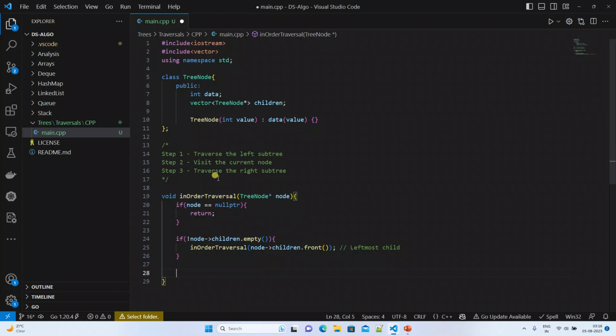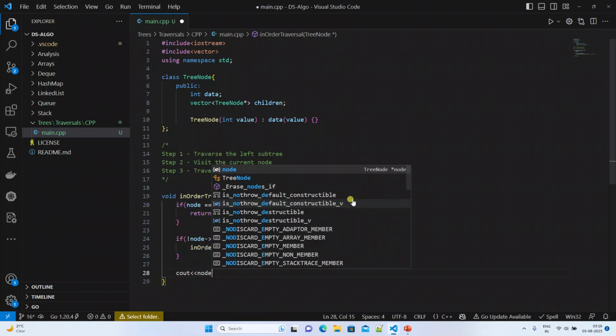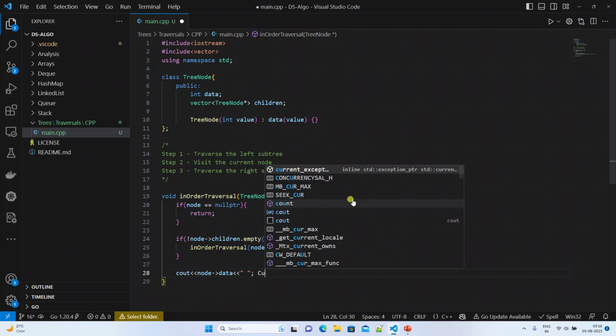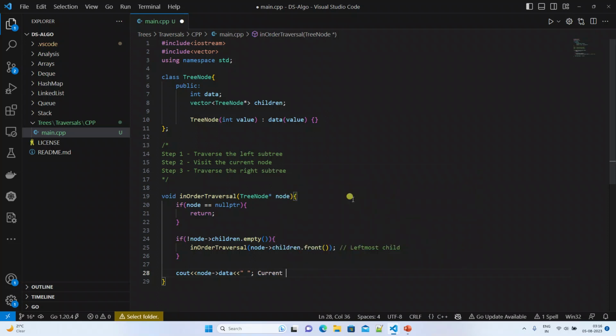Now step 2, that's the current node. That means we need to print the current node, which means we have visited this node's data. This is just the current node.